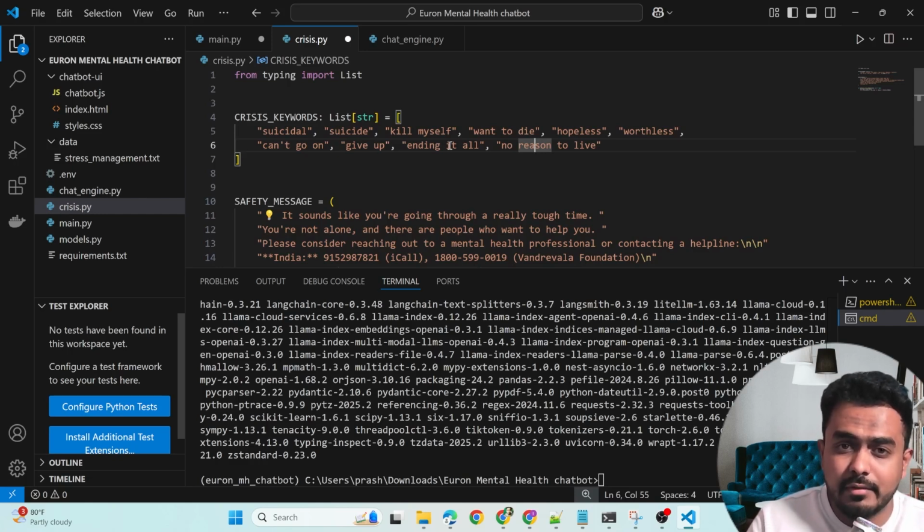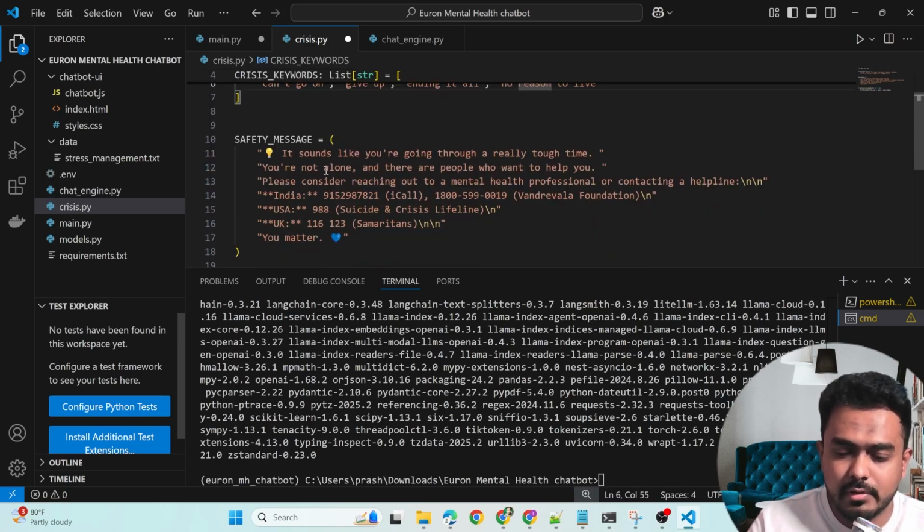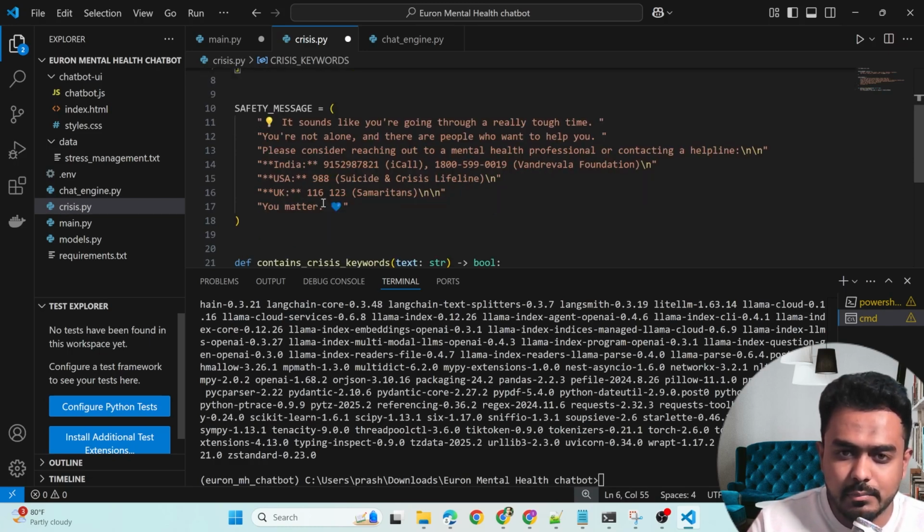If we have this, then we need to send the safety message. The safety message we have set up says that it sounds like you're going through a really tough time, you're not alone, and so on. And here we are also sending some helpline numbers from India, US and UK.